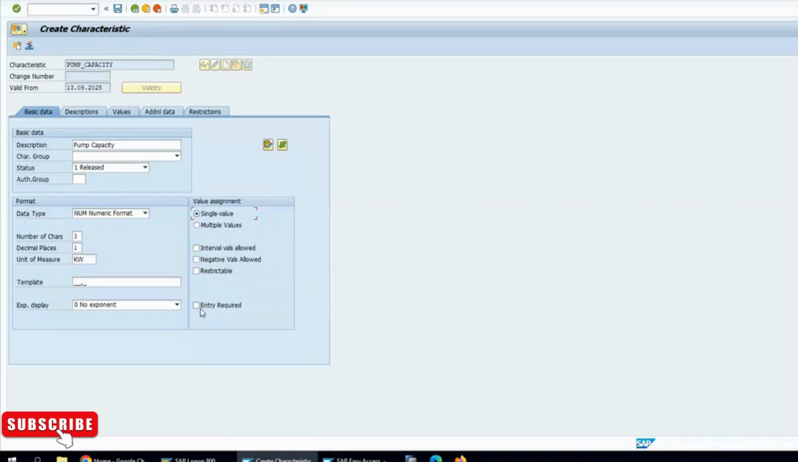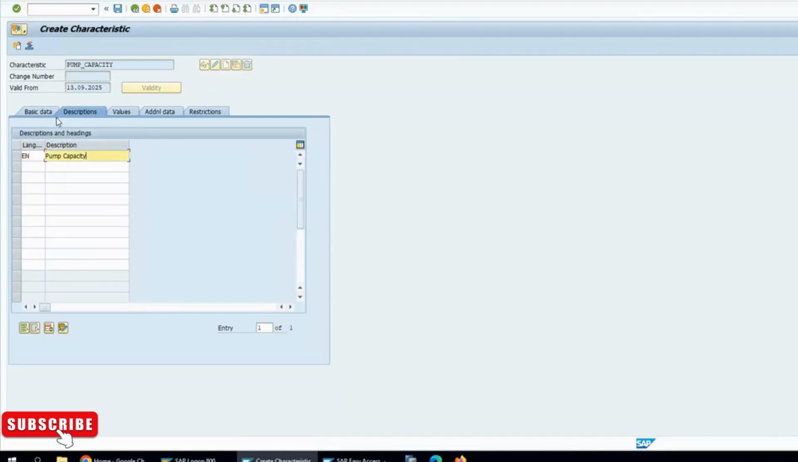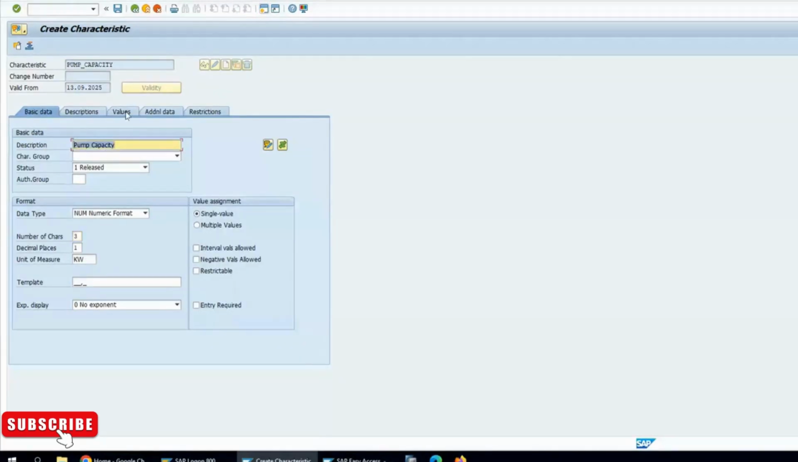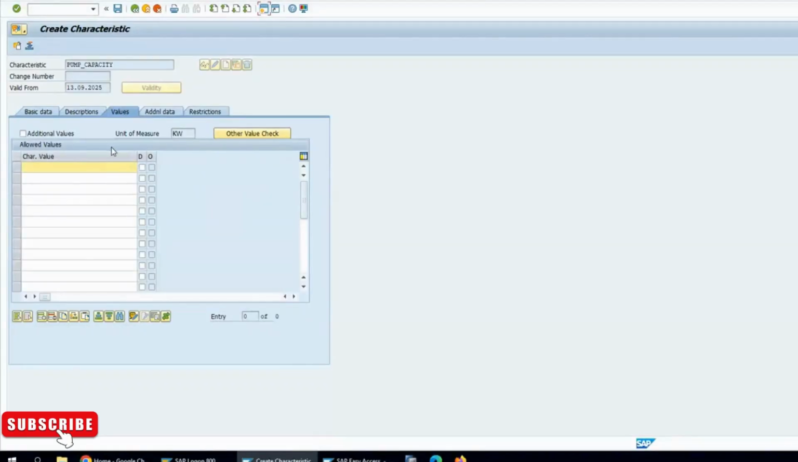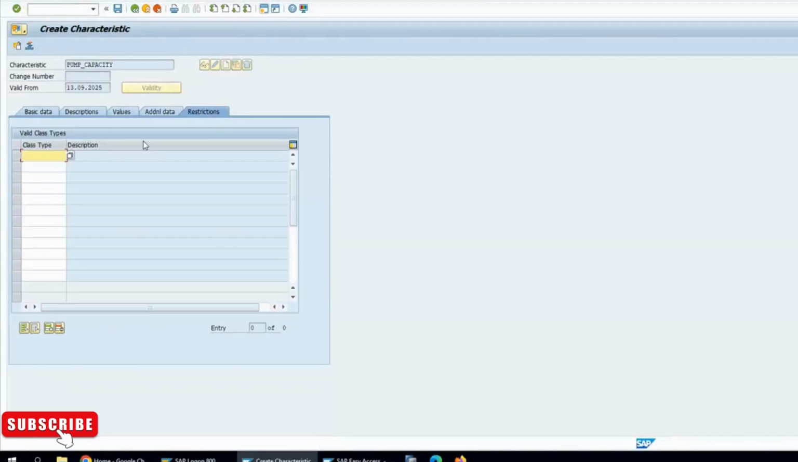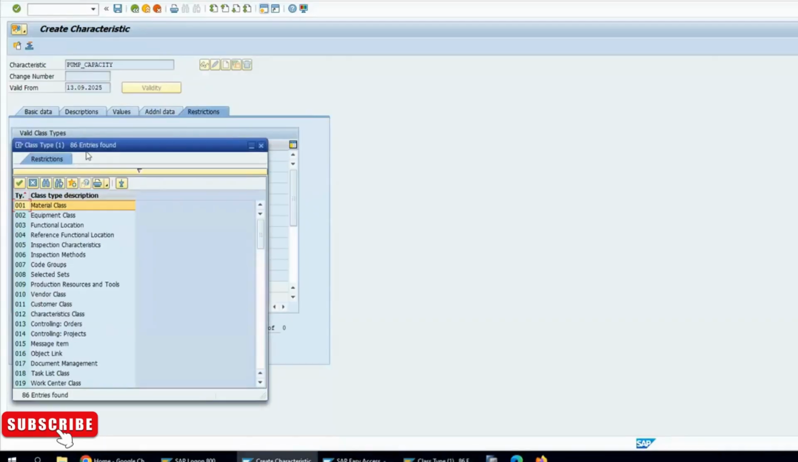And the entry is required. So if you have assigned this characteristic to an equipment, and if you wanted to make sure that it can't be left blank, then you have to tick this one so that nobody can assign this characteristic as an empty value to any of the equipment. Okay, so go to the description. This is coming from here only, and then the values. I will come later here, and restrictions here. So you can put restriction here.